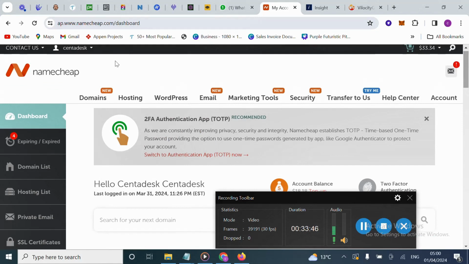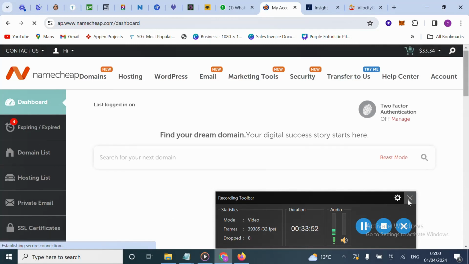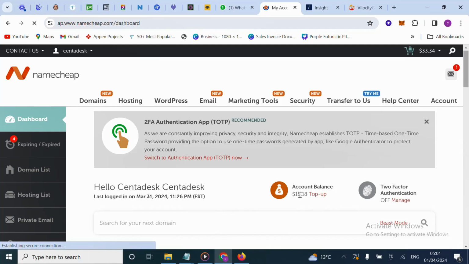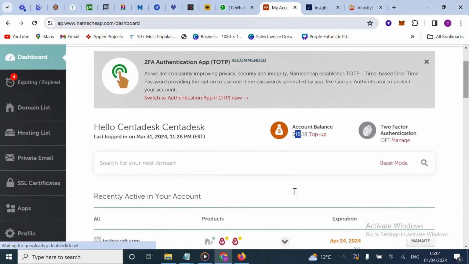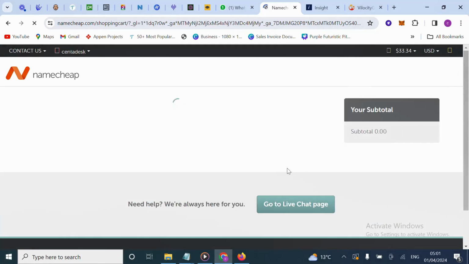So we can see the money has reflected. So the transaction has been successfully processed. So I can see I have now $18 in my account. So I'm going to proceed back to view my cart. So let me view the cart.